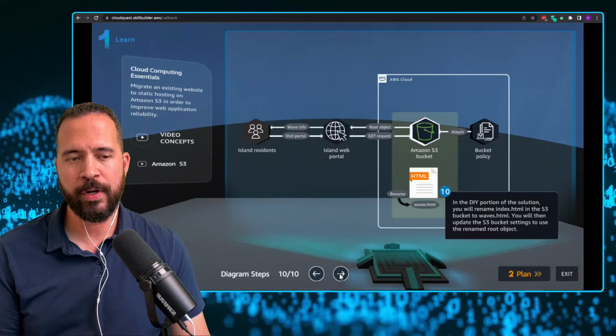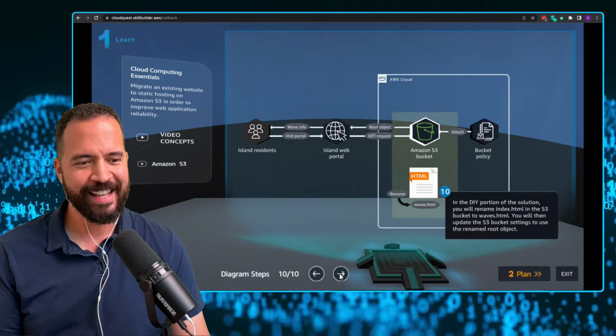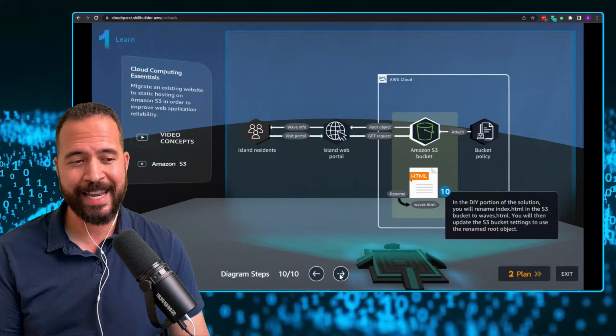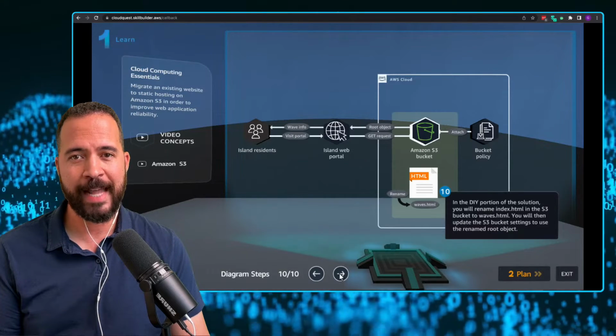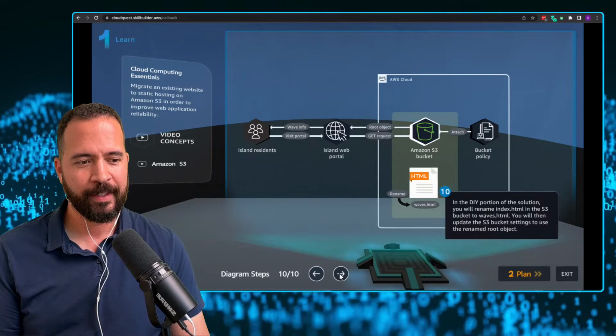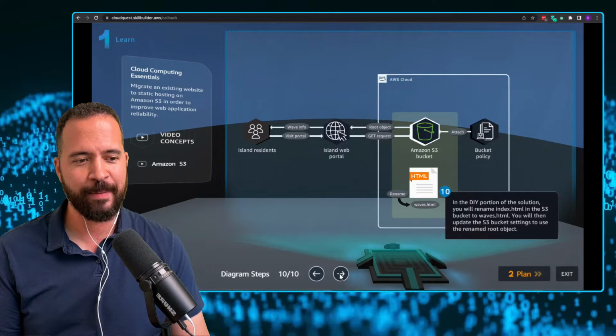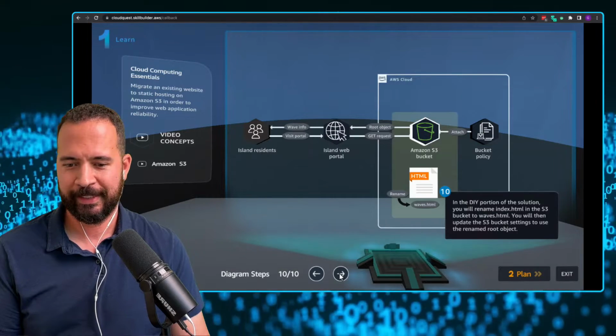Then there's going to be a do-it-yourself portion, which is going to be a watch-me-do-it portion of the solution, where we're going to rename the index.html within the S3 bucket to waves.html. And then we will update the S3 bucket settings to use the renamed root object.